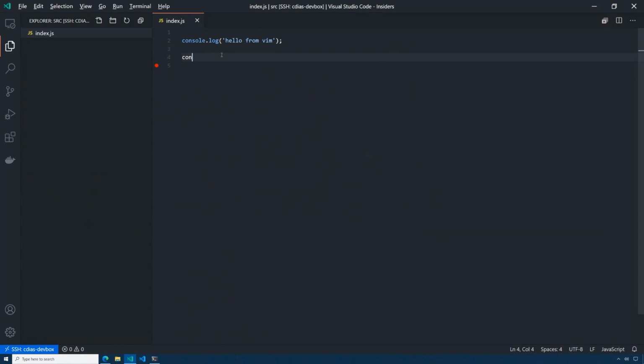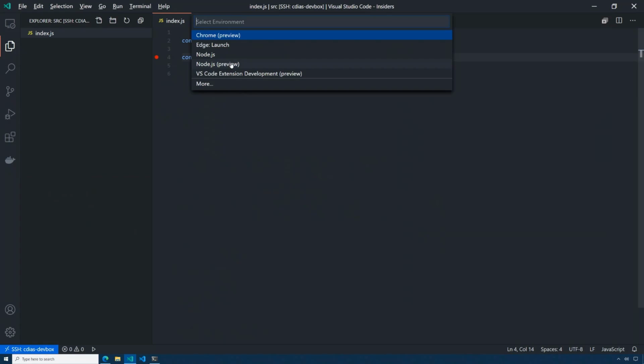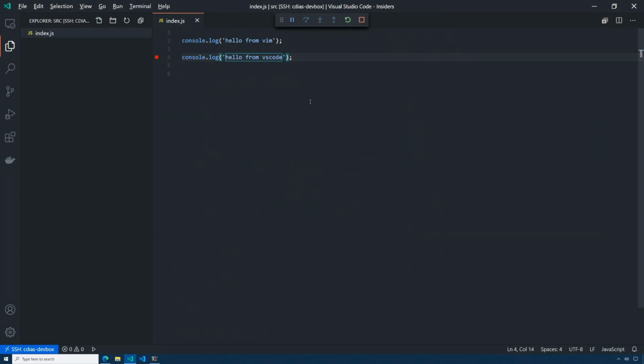And now I get all the richness of VS Code. So I get console, I get completions, right? I can do, hello from VS Code, Codio. And of course, you can see there's a little breakpoint there, but I can set a breakpoint on that line. I can press F5, launch the node debugger.